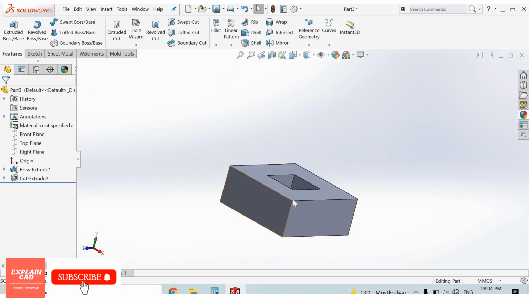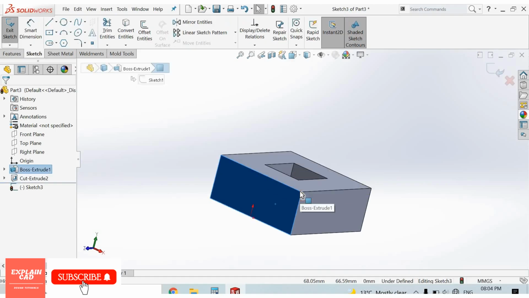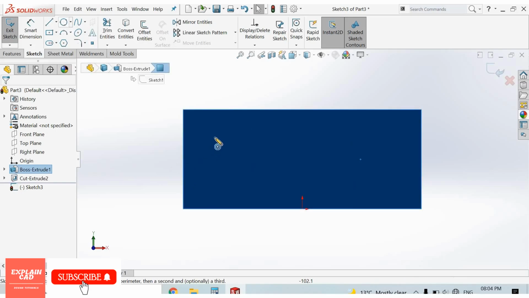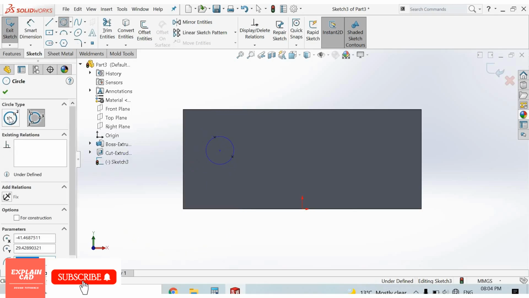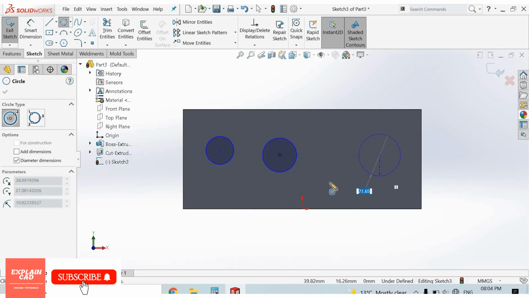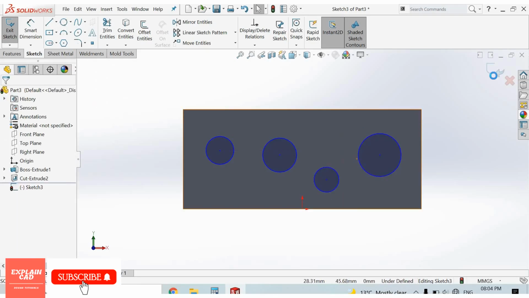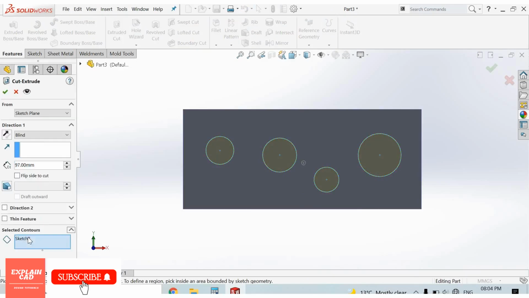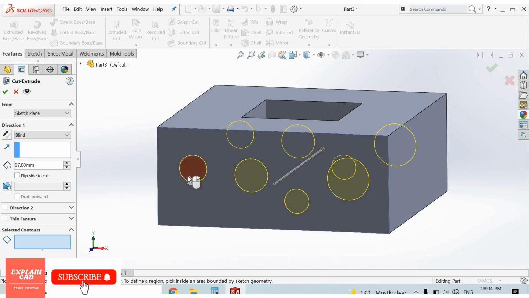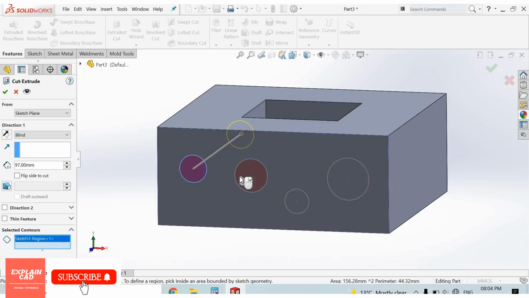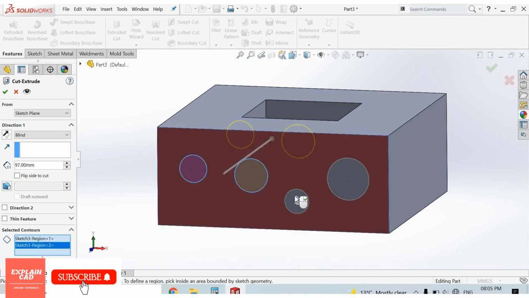this is extruded cut. Again select this face, sketch, now I draw some circles. Right click, select option, extruded cut. From here we can select sketch contours, like which sketches we want to use for cut entities. This one, if you want to cut this hole then select this. This, if you want to skip this then you don't select this.